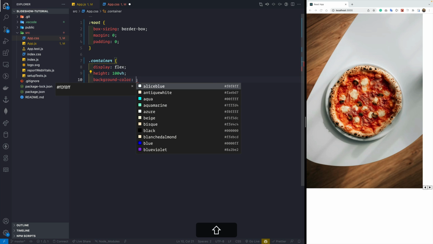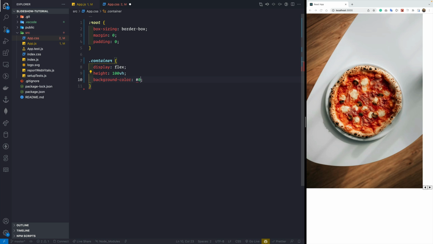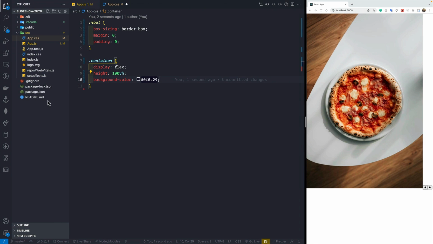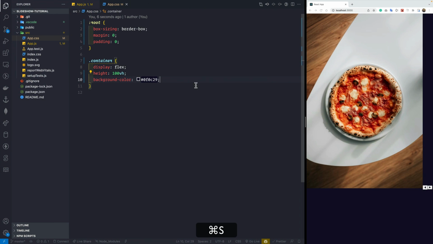So let me use this color here. 0f0c29. I'm not going to do the linear gradient as it was in this thing here. It is simply a linear gradient, but I'm not going to do that because you all can do that very easily. I'm simply providing a background color. So if we save this, we see that we have this background color here, and that's all we need for the container thing here.